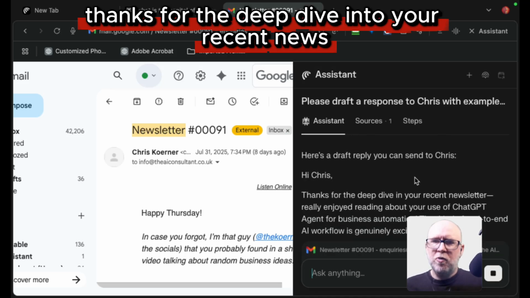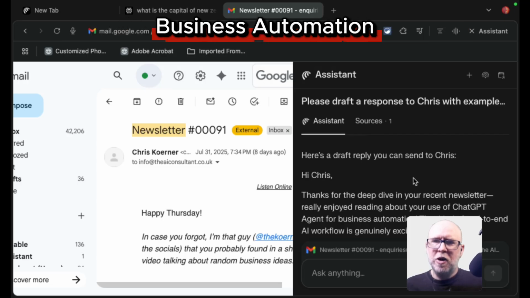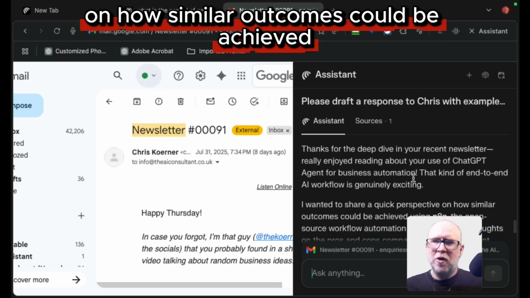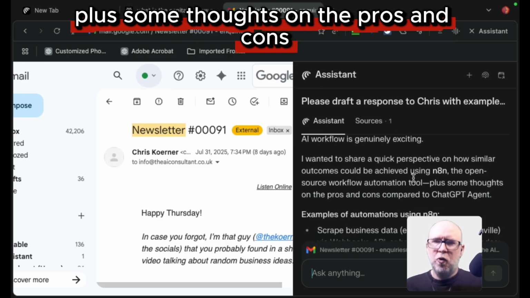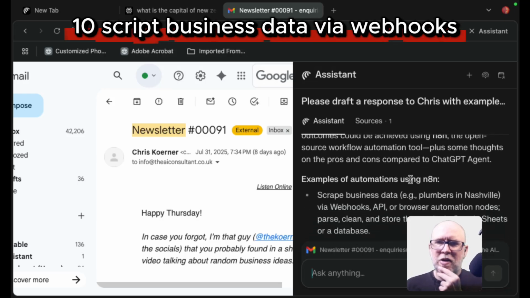Hi Chris, thanks for the deep dive into your recent newsletter. I've really enjoyed reading about your use of ChatGPT agent for business automation; that kind of end-to-end AI workflow is genuinely exciting. I want to share a quick perspective on how similar outcomes can be achieved using n8n, an open source workflow automation tool, plus some thoughts on the pros and cons compared to ChatGPT agent. Examples of automation using n8n: script business data via webhooks.